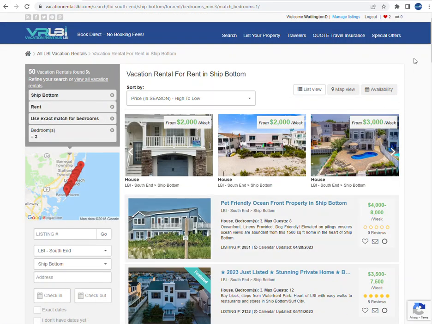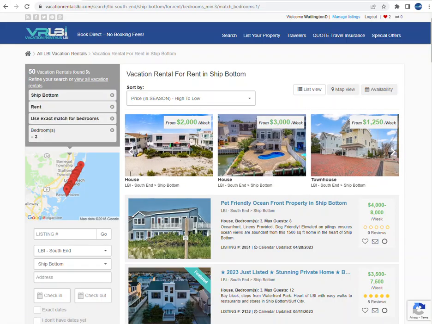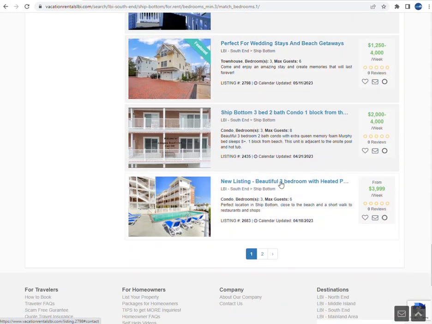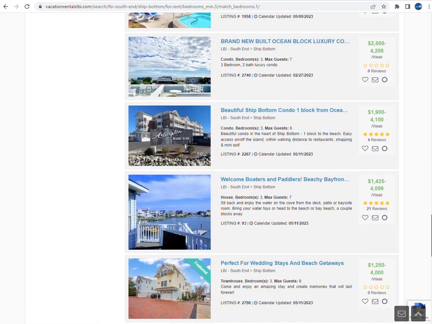That's our range. For the midpoint, you take these 50 listings and divide by 2. So the midpoint is going to be 25 listings down, which is the bottom of the first page, at 25 listings per page. It comes in at $4,000 a week. So generally, $4,000 a week is the average price for a 3-bedroom rental in the summer in Ship Bottom.